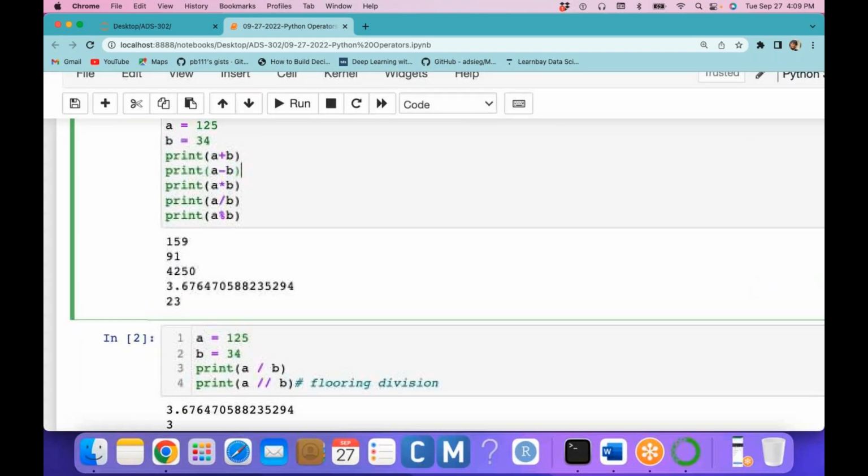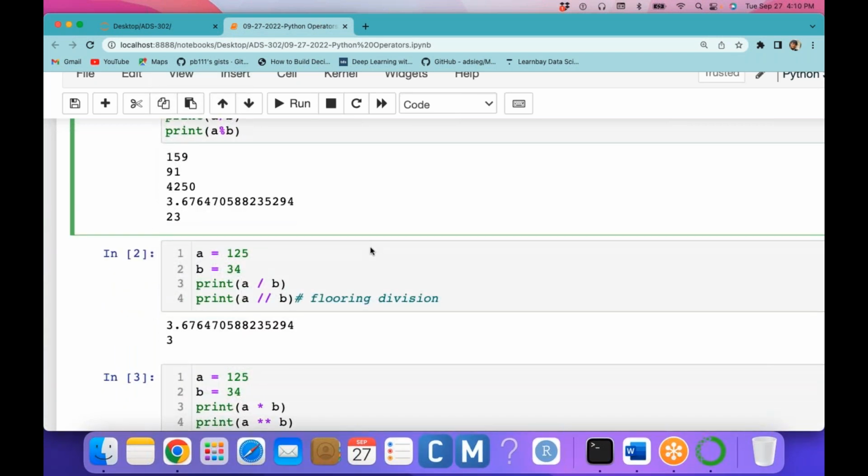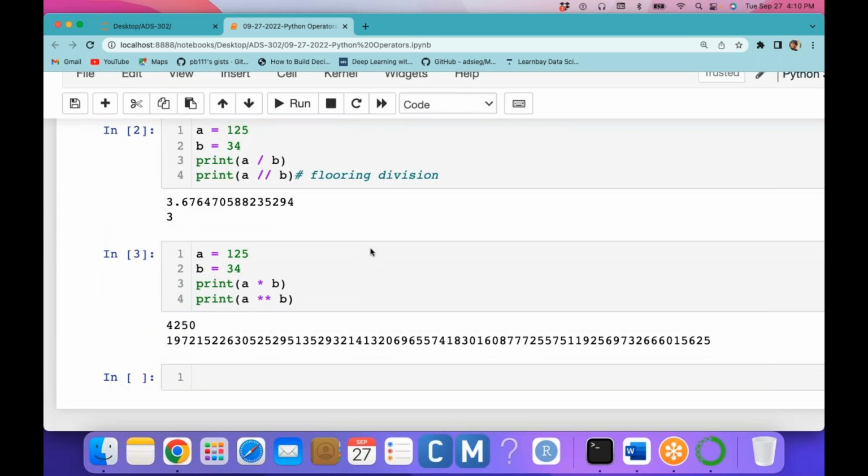Can you please note these 7 operators? Akhilesh, Rajesh and Srilekha, if it is done, please let me know. Yes, done.